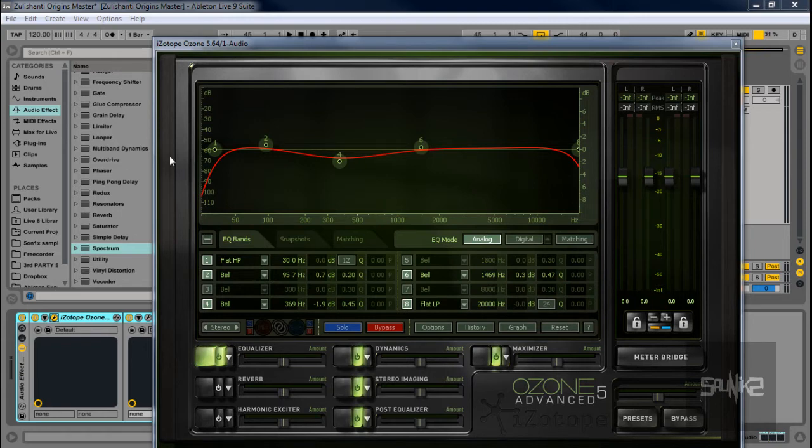The only things I did was I rolled off the low end to make sure inaudible frequencies below 20 Hz couldn't be heard. This point's around 30 Hz. And I rolled off the top end too at 20,000 Hz, because again, anything above 20,000 Hz is inaudible to the human ear. So rolling off those 2 frequencies can help you bring up the volume of your track.